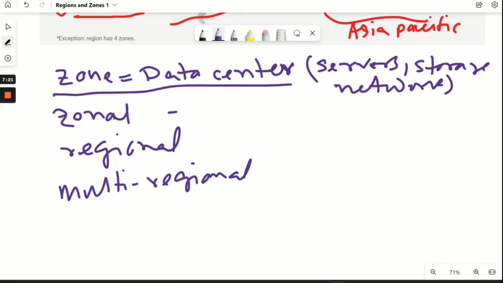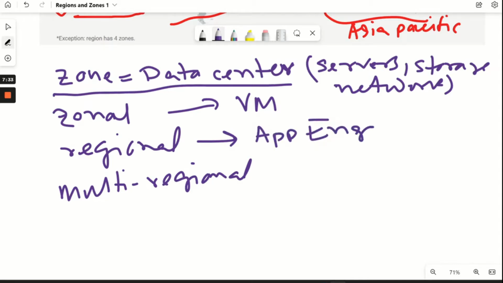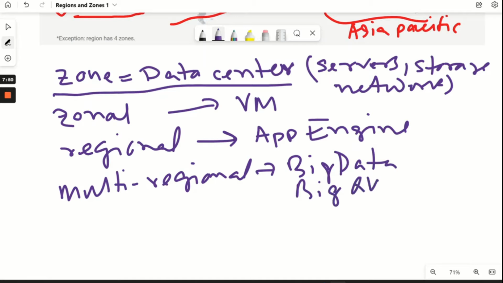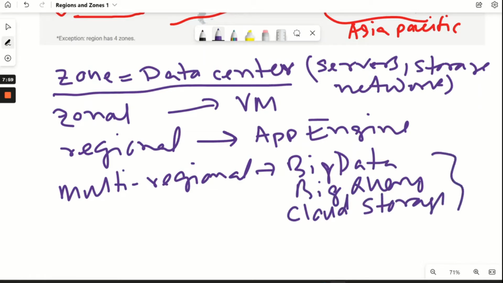Okay, so zonal services, the example is virtual machine. Regional services, App Engine. We are going to have a session on each one later in the course. And multi-regional, there are the databases, there are big data, BigQuery, Cloud Storage. There are so many. So these are services Google offers, but virtual machine should be only zonal.